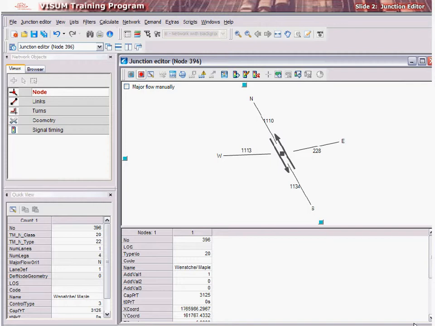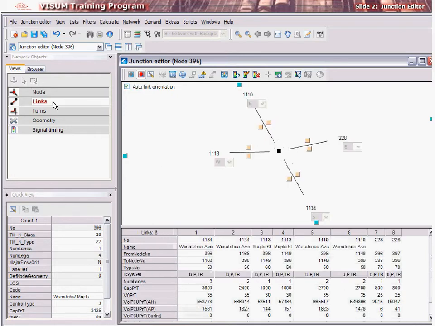The node element will show the basic configurations of the node, such as the overall node capacity, control type, node type, and method for impedance at node. The links element shows the in-links and out-links associated with the node. Attributes from each link are presented in the list view and are editable when applicable.